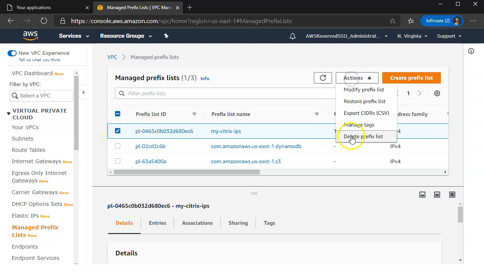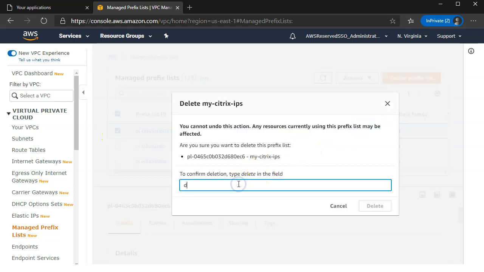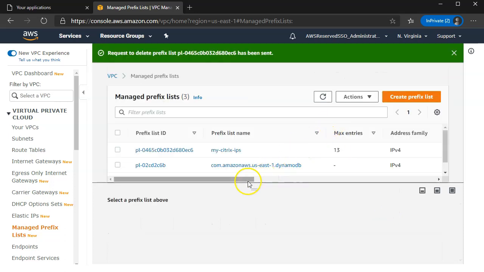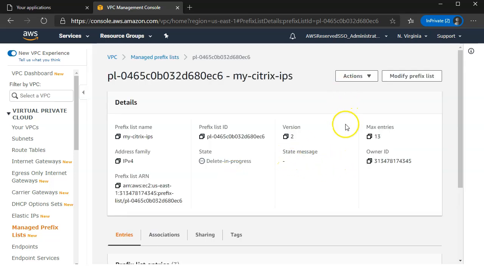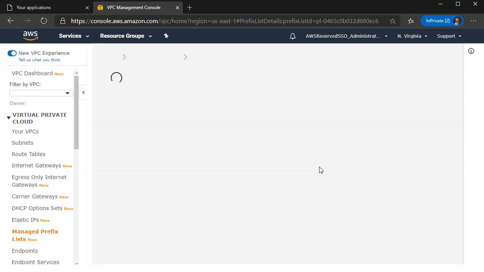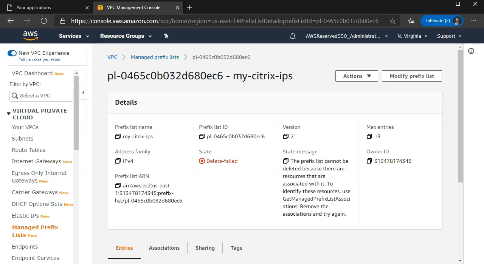Just want to show you that part. I select this and I try to delete. Once again, it cannot be deleted. It gives you this, and if you try to get inside, again you will see the same message, which says it cannot be deleted. So what is the method? What can you do? You need to go to the other account, delete that security group, or basically just remove the usage of this particular prefix list, and then you can come here and delete it.